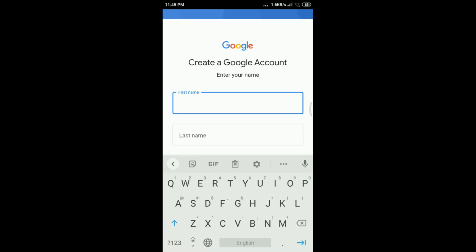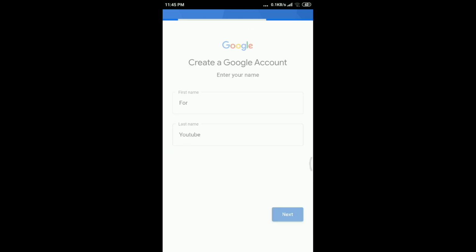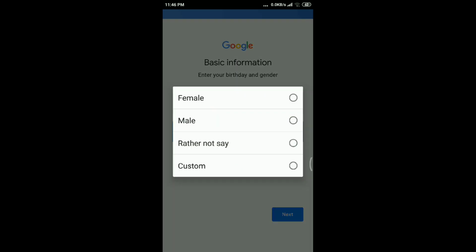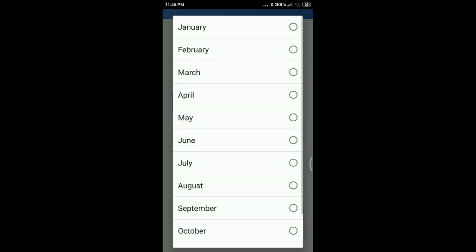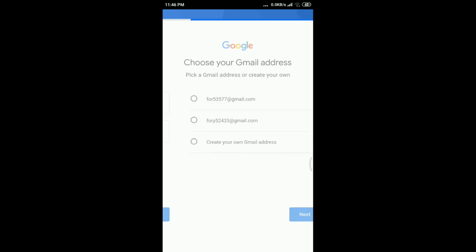After this it will ask for your first name and last name. Just type it out. I'm typing here for YouTube. After that click on next. Then it will ask for your birth date and your gender. I'm just going to click gender and I'll put male. Then I'll just put January 1, 2000, so that I can remember for my future references. After that we'll click on next.